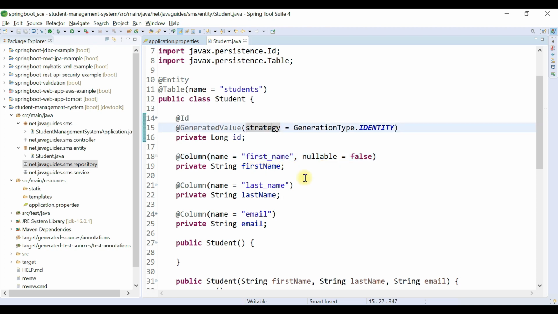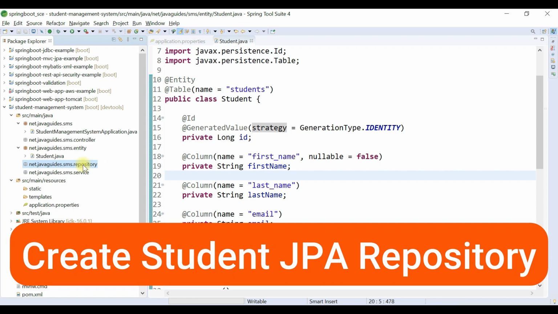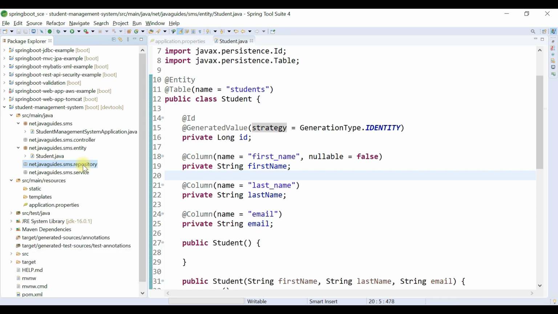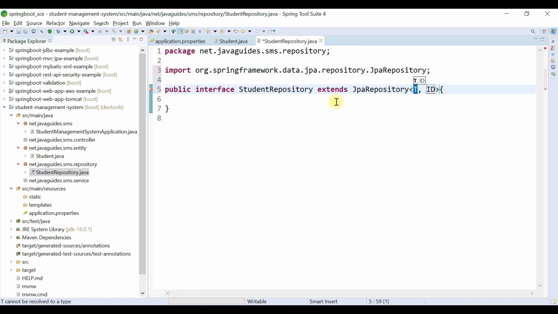All right, perfect. Now what we're going to do is create a JPA repository. So go ahead and right click on the repository package and then choose Interface, and just give the interface name as StudentRepository. Hit enter, and let's extend this interface from JpaRepository.